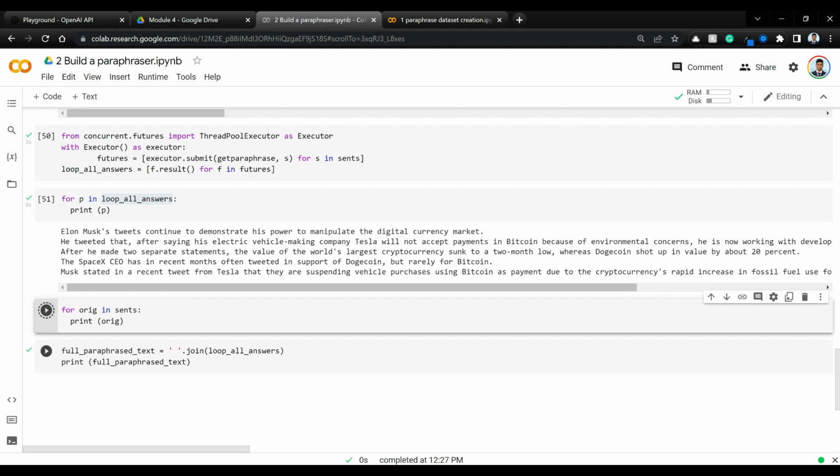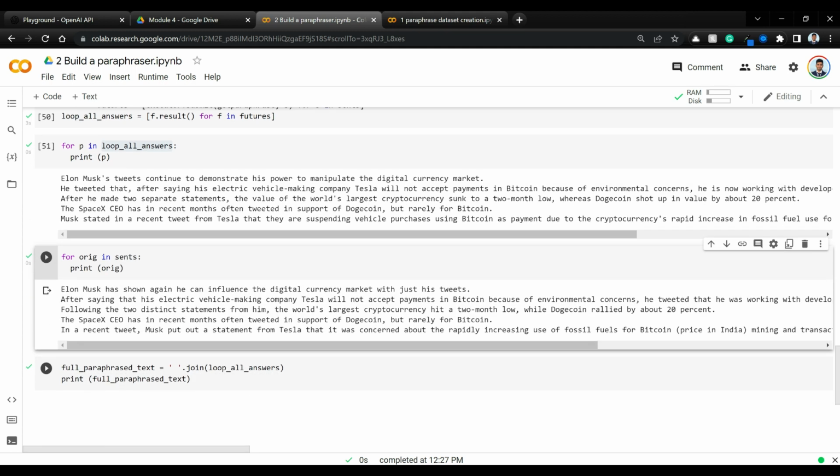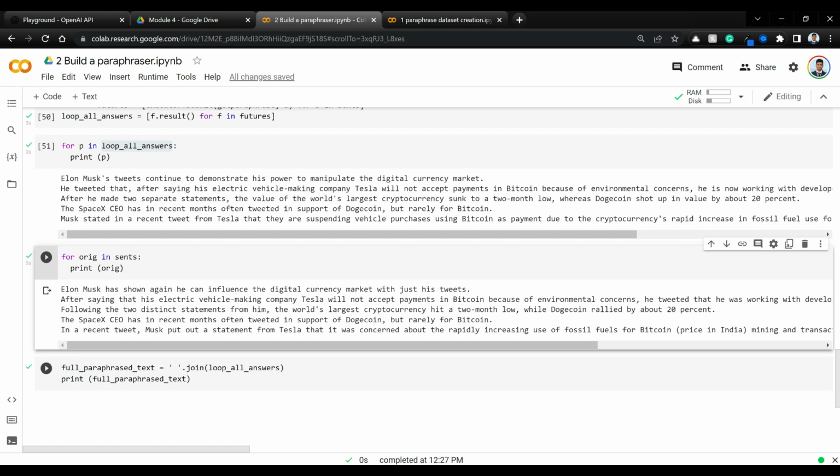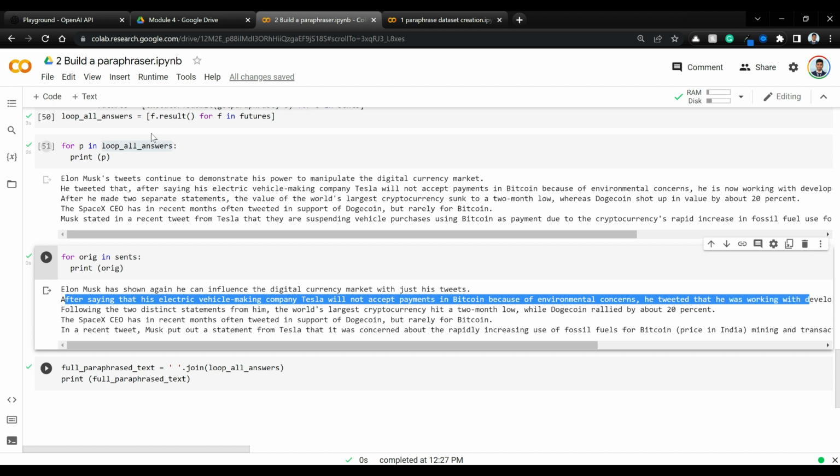Let's print out the original sentences to compare each. The original sentence is: Elon Musk has shown again he can influence the digital currency market. The paraphrased is: Elon Musk tweets continue to demonstrate his power to manipulate the digital currency market. Awesome. Then: after saying that his electric car company will not accept Bitcoin, because he tweeted that he was working with developers. Okay, he tweeted that after saying it will not accept it because of environmental concerns. So just a rewrite.